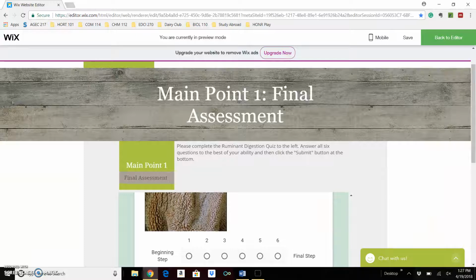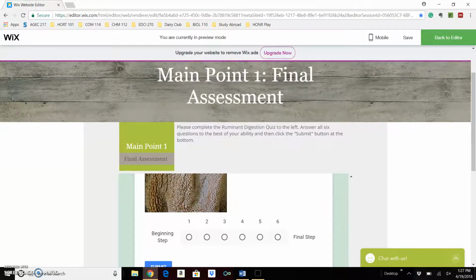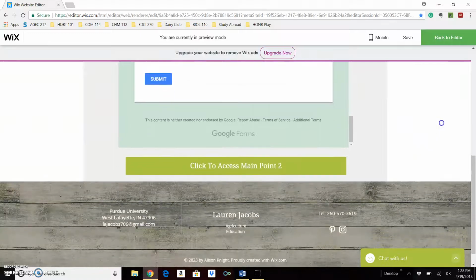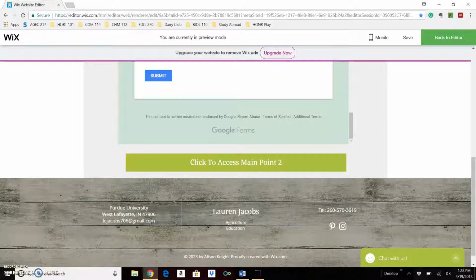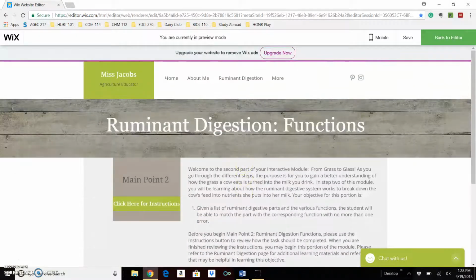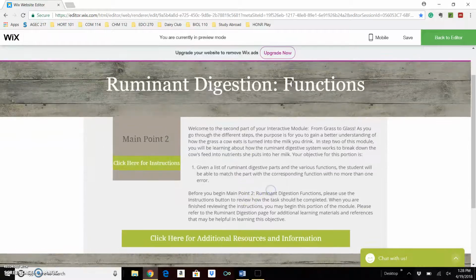So in our last video we talked about how to complete main point number 1. When you have finished with the main point number 1 final assessment, you're going to scroll to the bottom and click to access main point number 2. And as you'll see, this is set up very similarly to how main point 1 was.